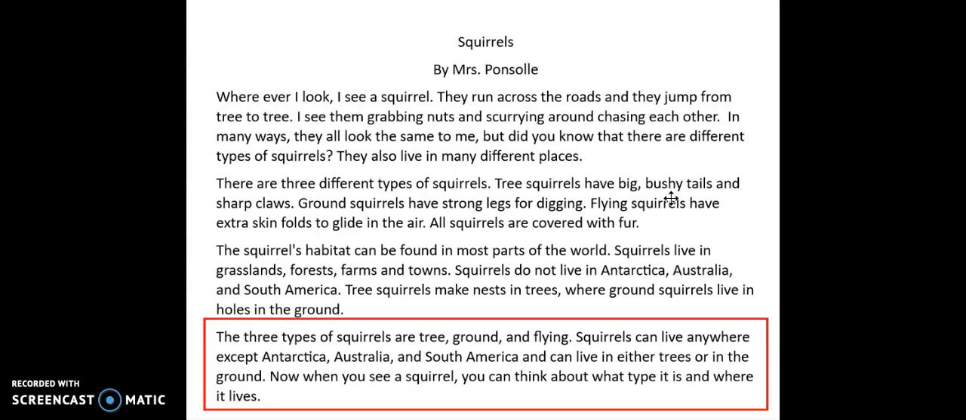Tree squirrels have big, bushy tails and sharp claws. Ground squirrels have strong legs for digging. Flying squirrels have extra skin folds to glide in the air. All squirrels are covered with fur. The squirrel's habitat can be found in most parts of the world. Squirrels live in grasslands, forests, farms, and towns. Squirrels do not live in Antarctica, Australia, and South America. Tree squirrels make nests in trees, where ground squirrels live in holes in the ground.